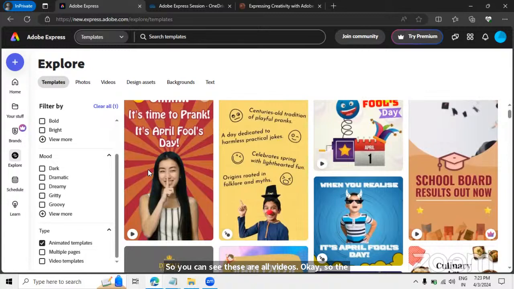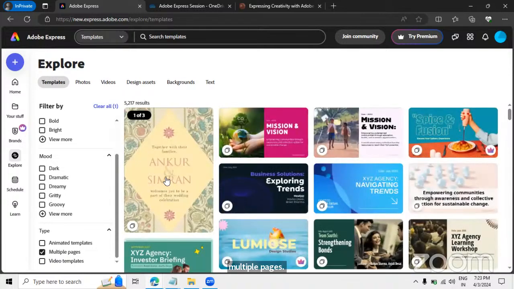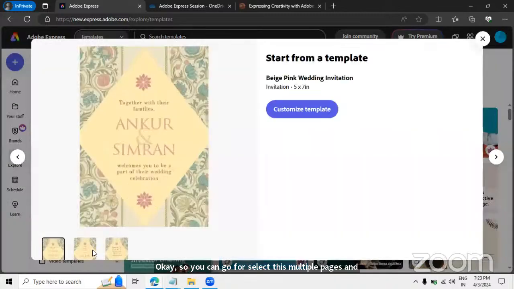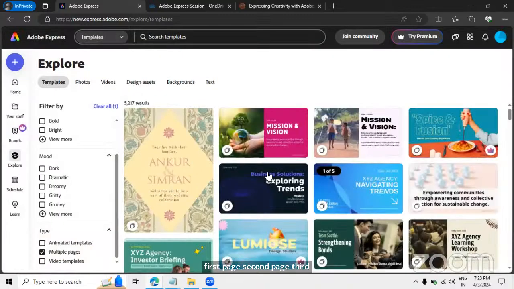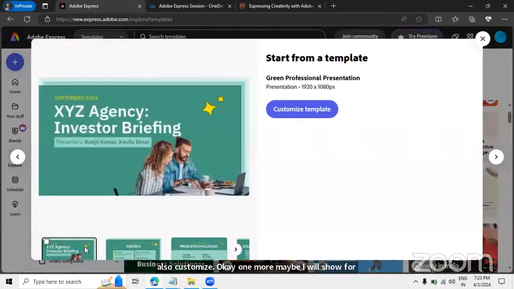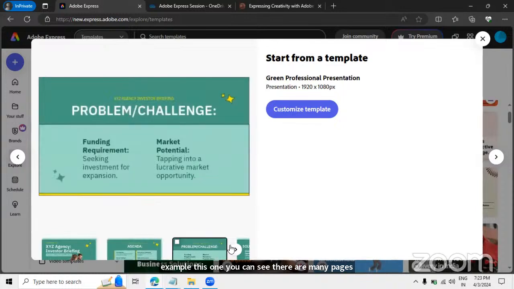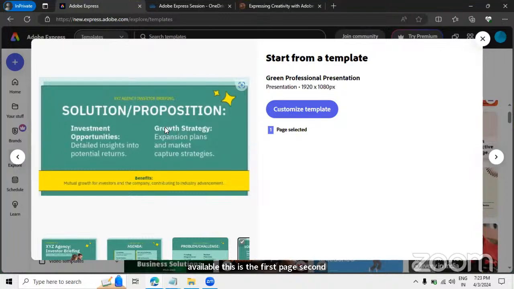You can put your content in, and sometimes you might want templates with multiple pages. So you can select multiple pages, and if I click on this, you can see first page, second page, third page. So automatically the designs will be available. You can also customize. Okay, one more I will show. For example, this one has many pages available: the first page, second, third, fourth. So the designs are available for you, and you can also customize them if you want. Okay, so this is about searching and filtering.